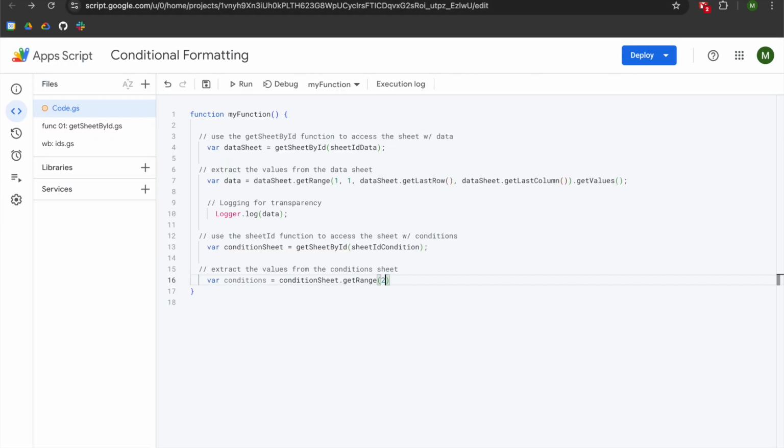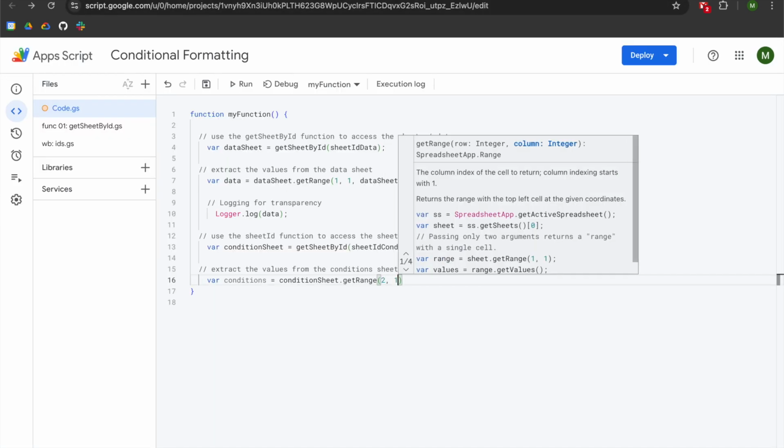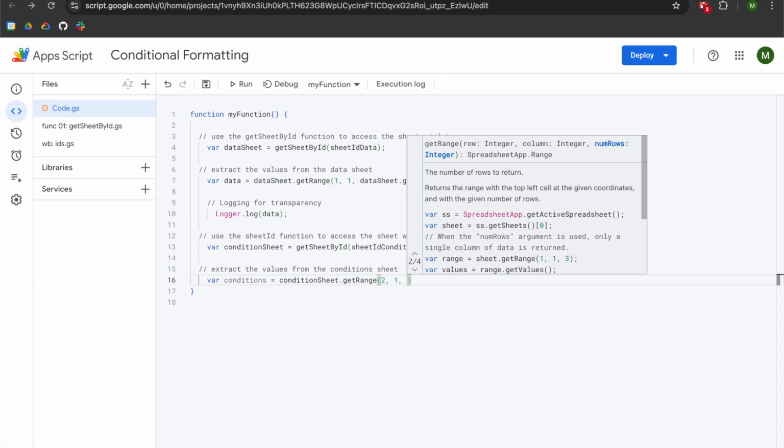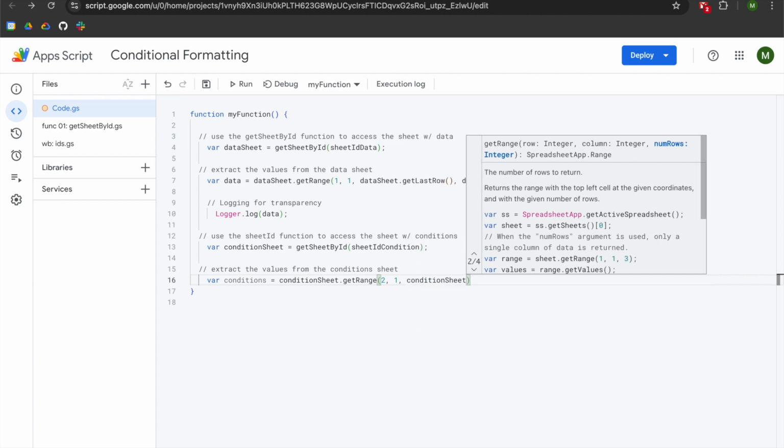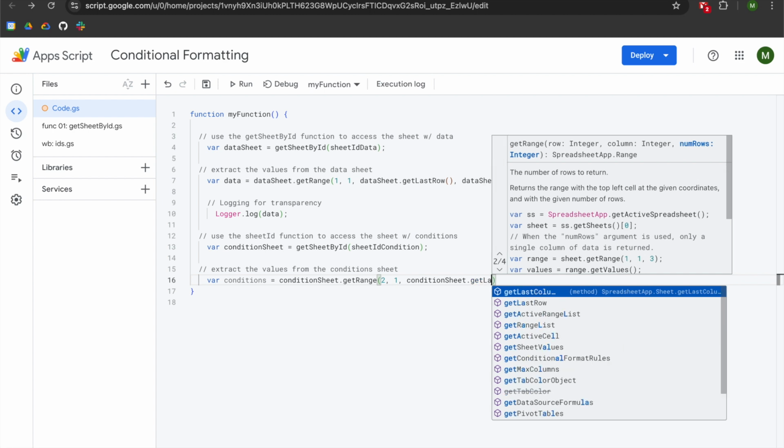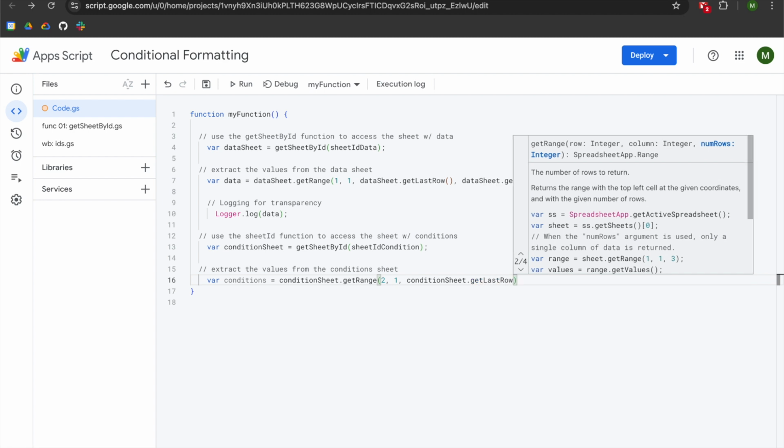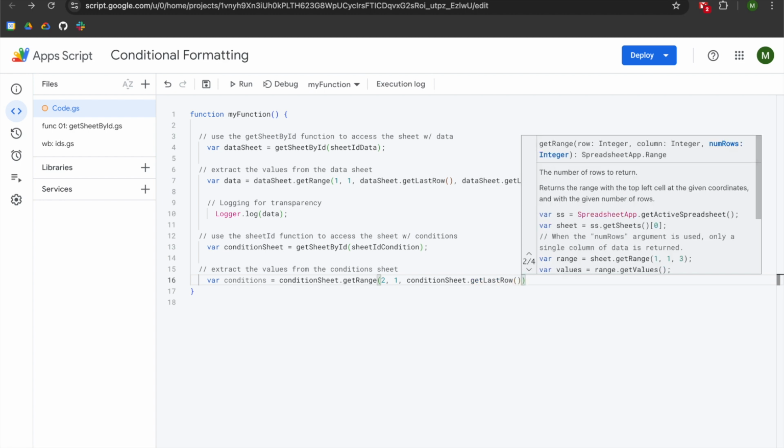So we're going to add a comma, and then we're going to enter in the value 1 because we still want to first start at that first column. We're going to add a comma, and we're going to hit space. Now this is where we need to be a little bit more dynamic from where we were in our data variable. So we're going to reference conditionSheet.getLastRow with an open parentheses. However, we're going to have to modify this a little bit.